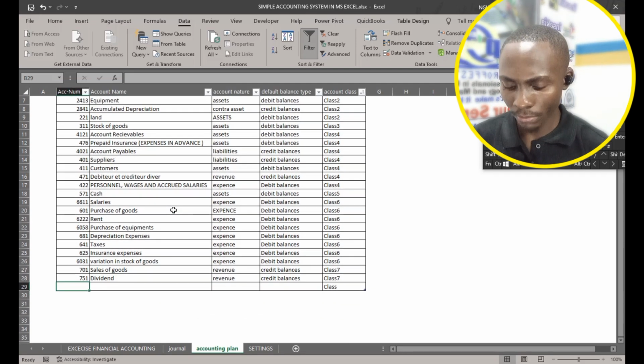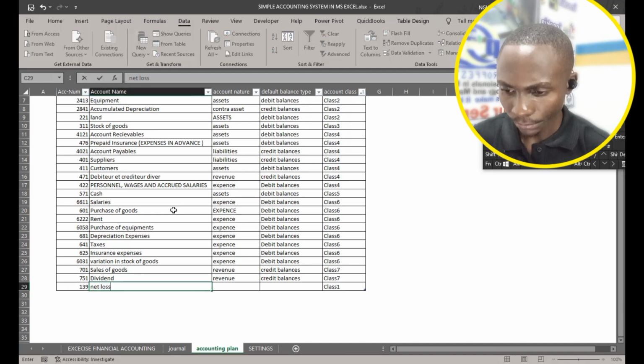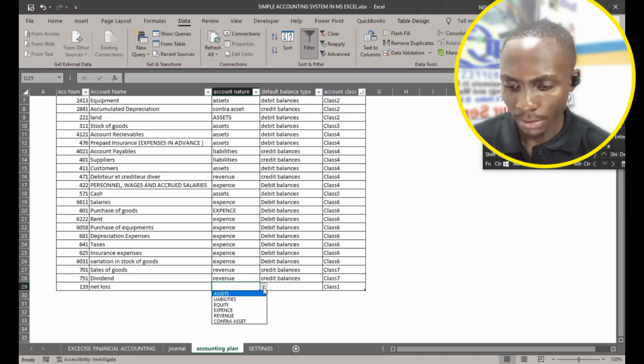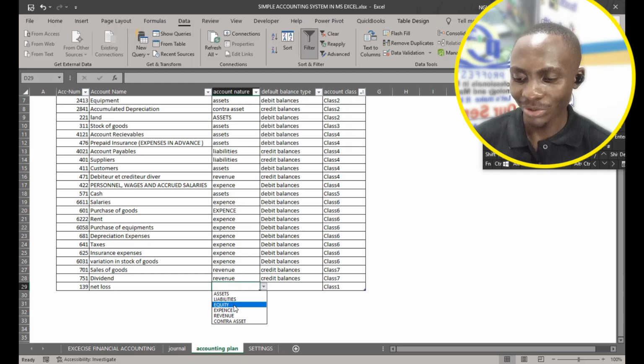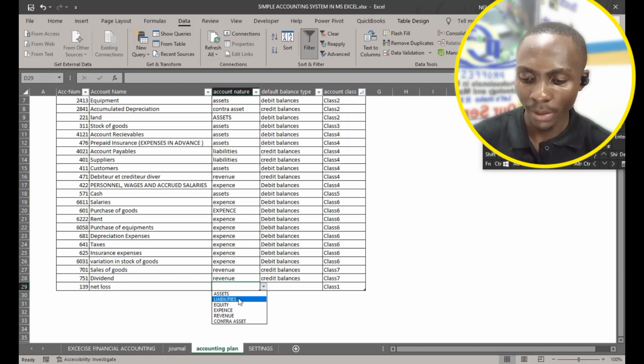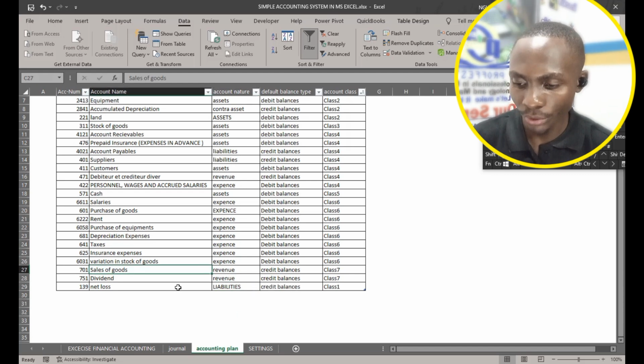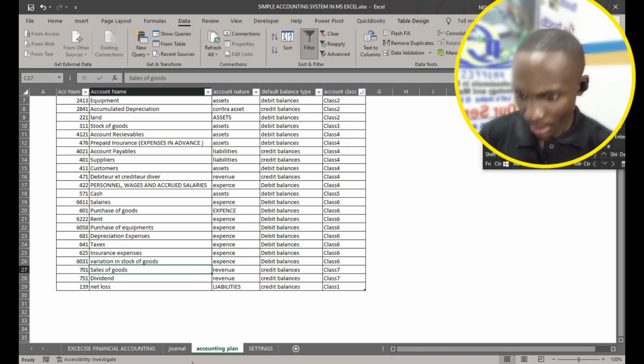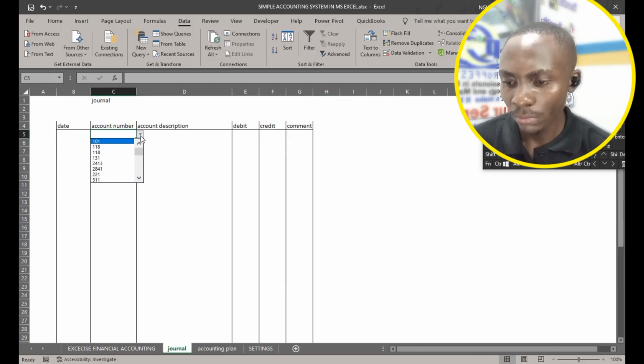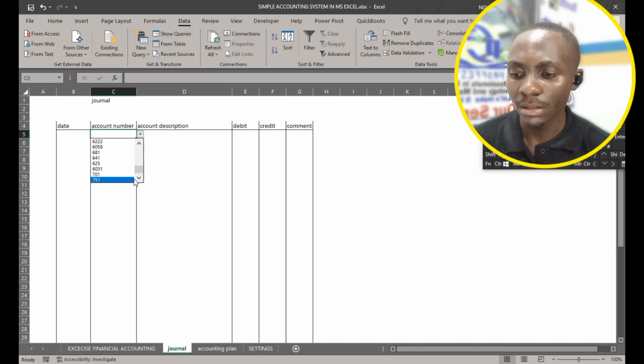Let me just add an account number 139. Say, let me call it net loss, and let me just say it's going to be a contra liability account. Let me just take liability account for example. We're just going to sort this later on. But when I come here in the journal, you can see account 139 is not available.